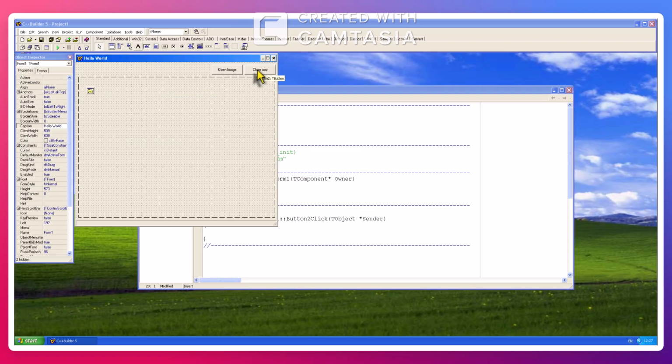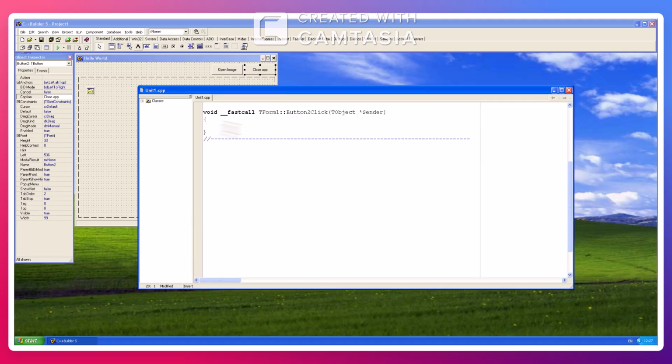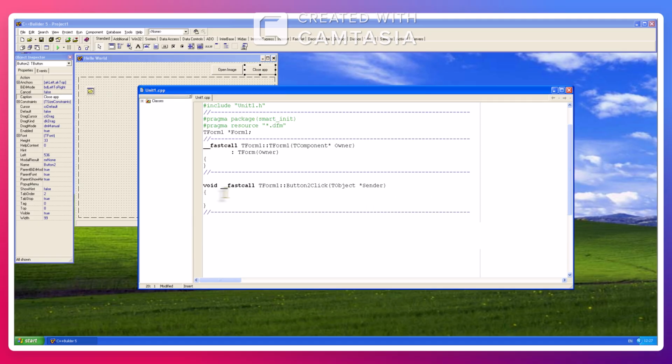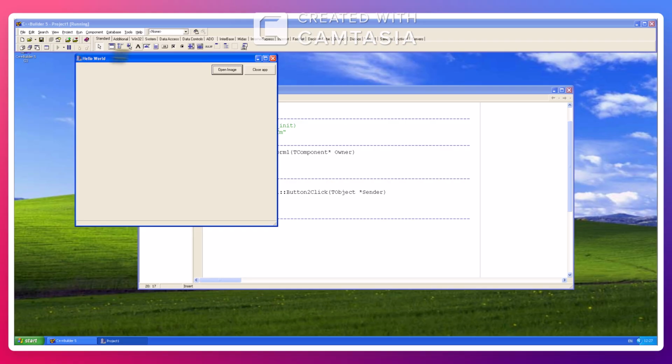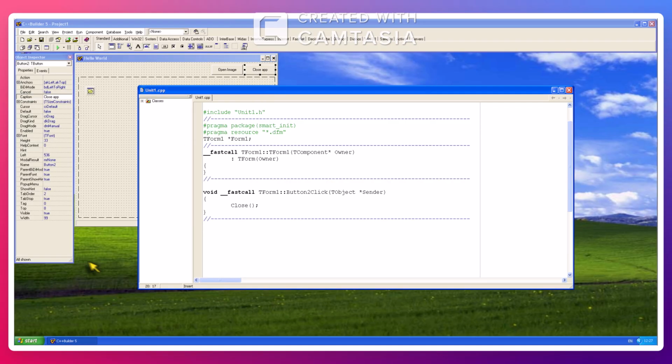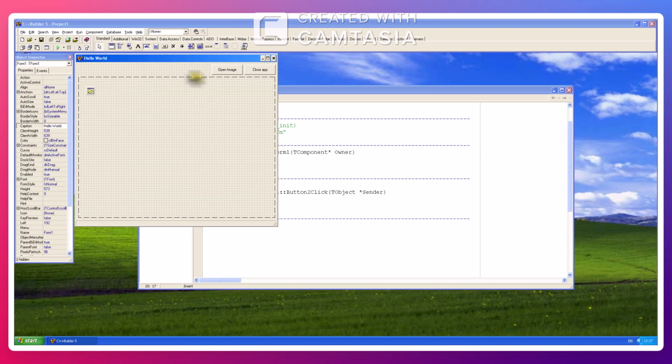So let's go back again to the button. When you click the button twice, it will create for us that function, Button2Click, because the name of the button is Button2, as we remember. And that's the event on the click. So on the click, we want to close the app totally. So we write Close, capital C, opening and closing brackets to call the function, and of course a semicolon at the end. And let's run the app. When I press the button Open Image, nothing's happening, but when I press Close App, the app is closed. So we know that part of the code is working.